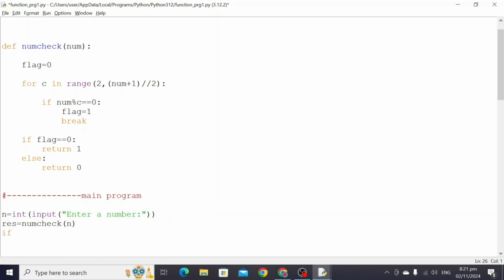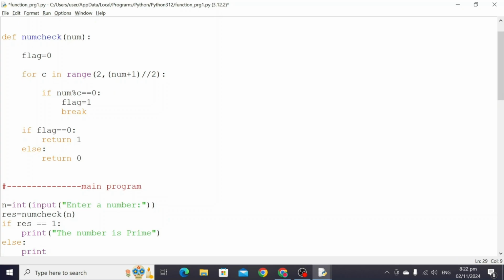Now here we can put a condition once again, if res equal to 1, then we can print the message, the number is prime. Okay, else print the number is a composite.